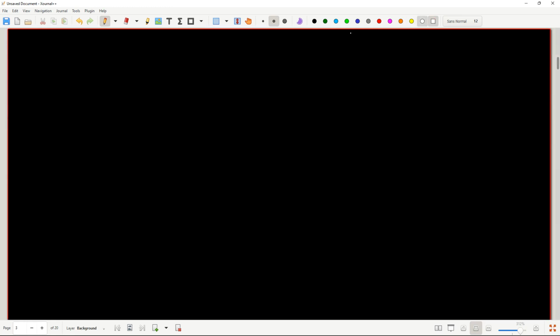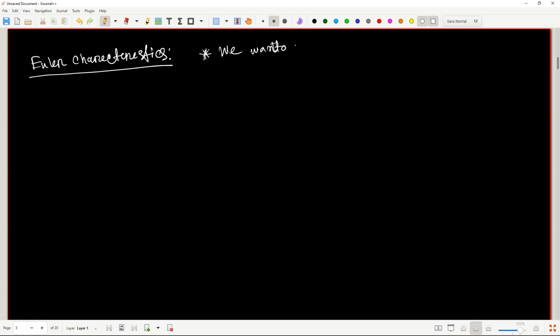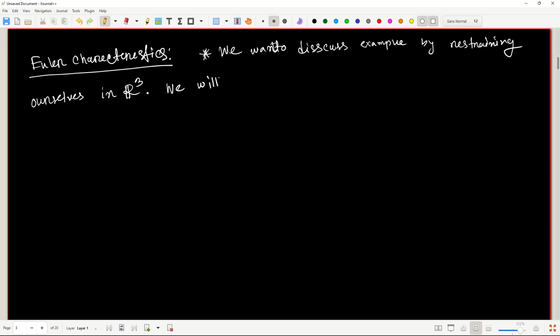So now we want to talk about the Euler characteristic. It's sometimes even called the Euler number. Before we discuss it, we want to discuss examples by restraining ourselves to R3 so that it's intuitively clear as well. And this means in R3 we will only talk about polyhedrons.